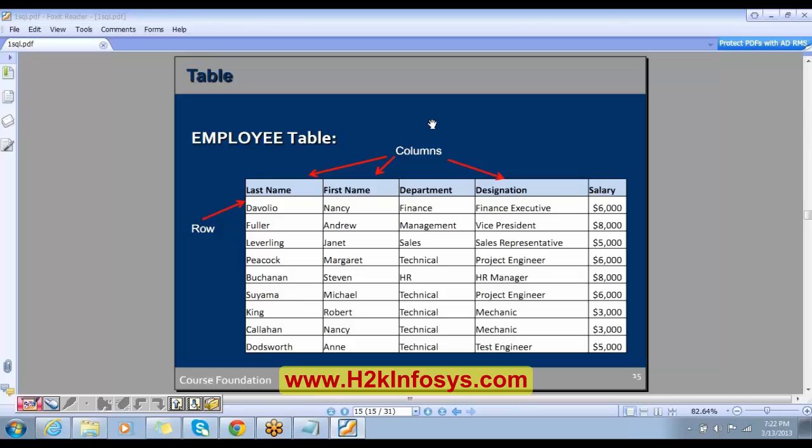Now there is one more thing that we need to add over here. Can you tell me how the employees in any organization are identified? How do you identify the employees of an organization?